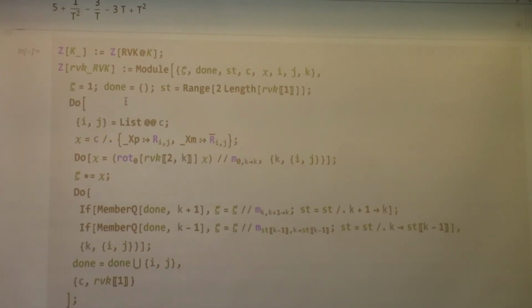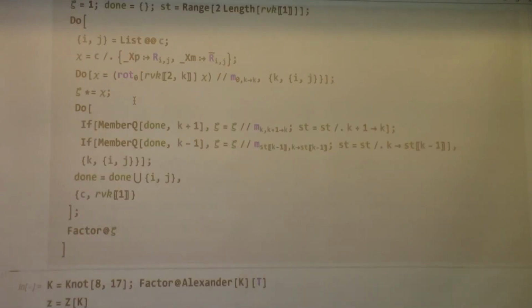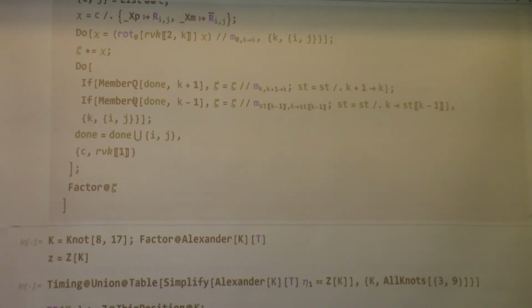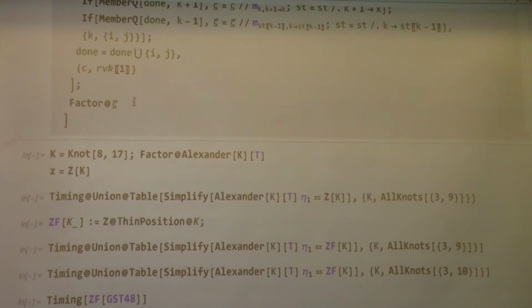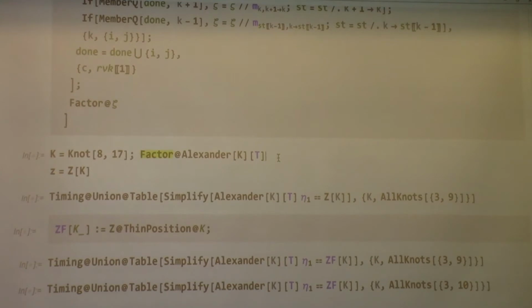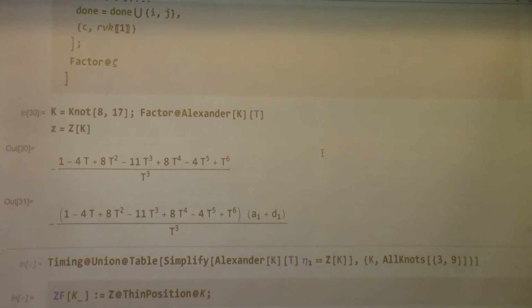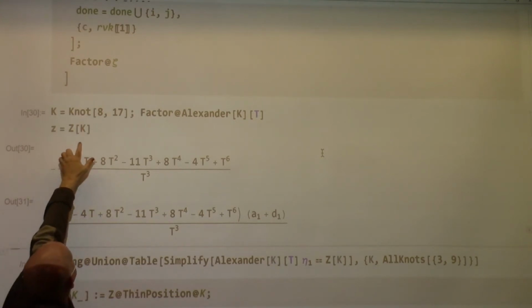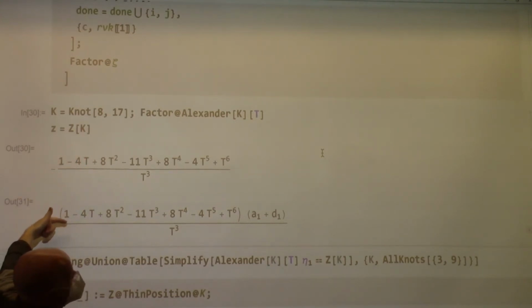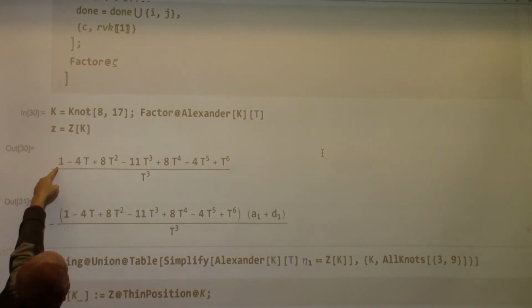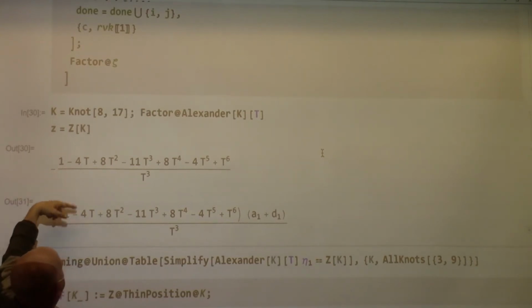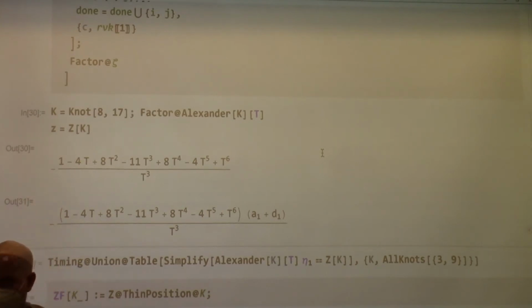So let's execute this, let's enter this, and in fact, right, so actually this should have been highlighted. So in fact, if I do it for the knot 8_17, which is much bigger, notice how quickly it worked. So I compute z of k for the knot 8_17. It took practically nothing, and next to it I printed the Alexander polynomial just so that you can compare, and it's the same. Okay?